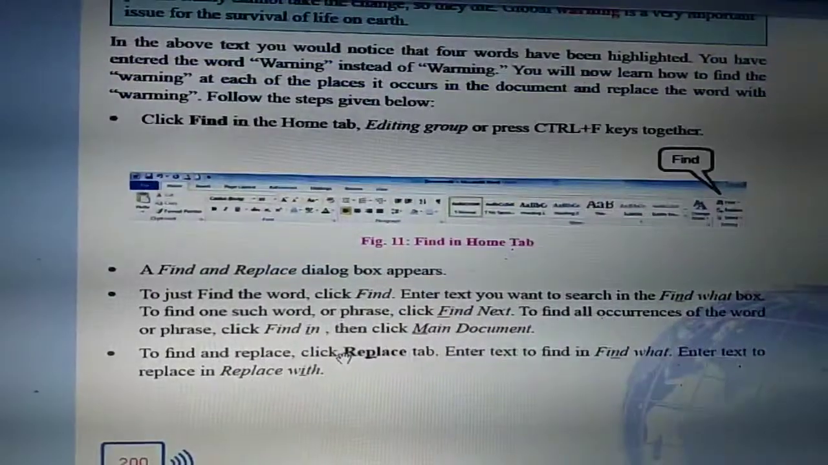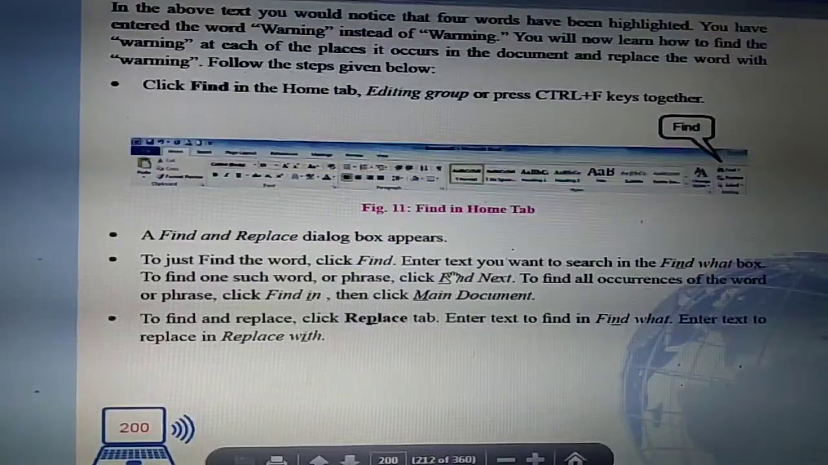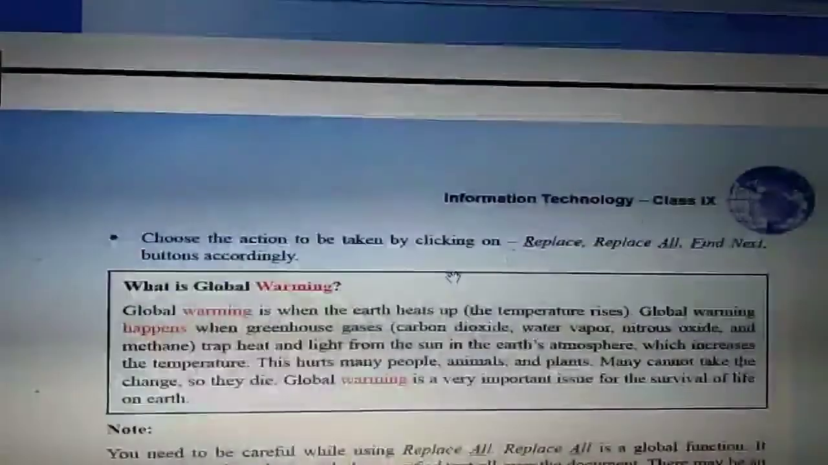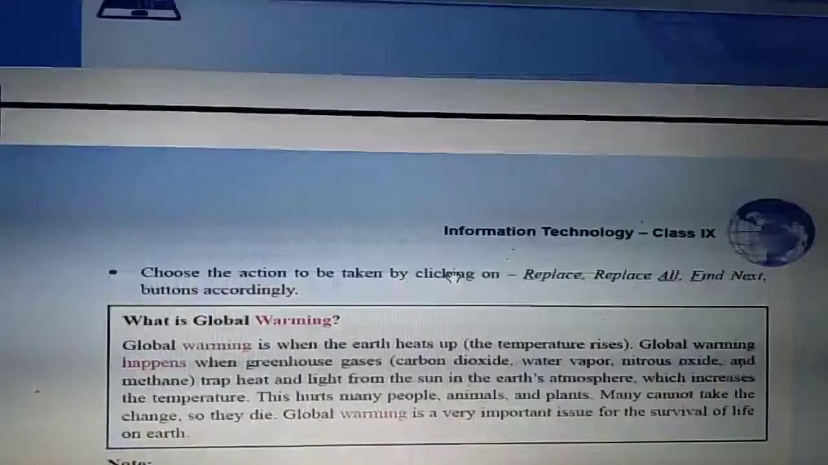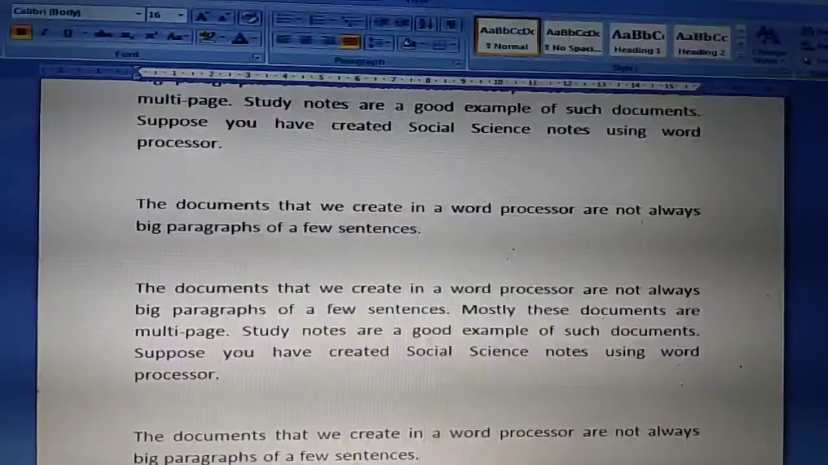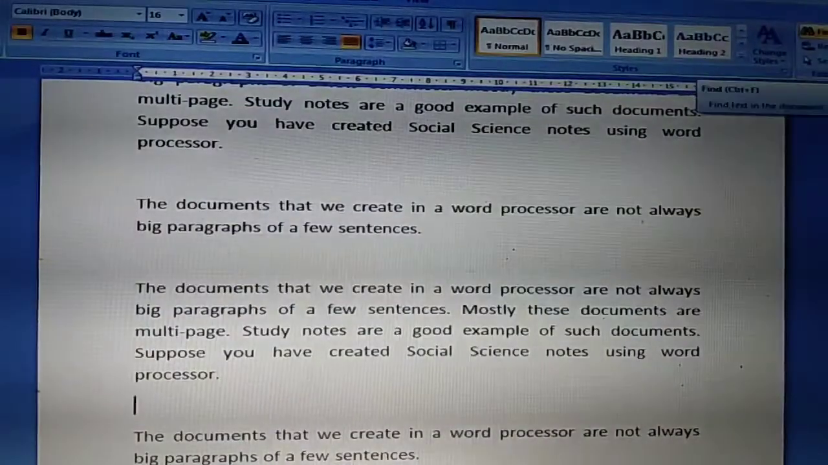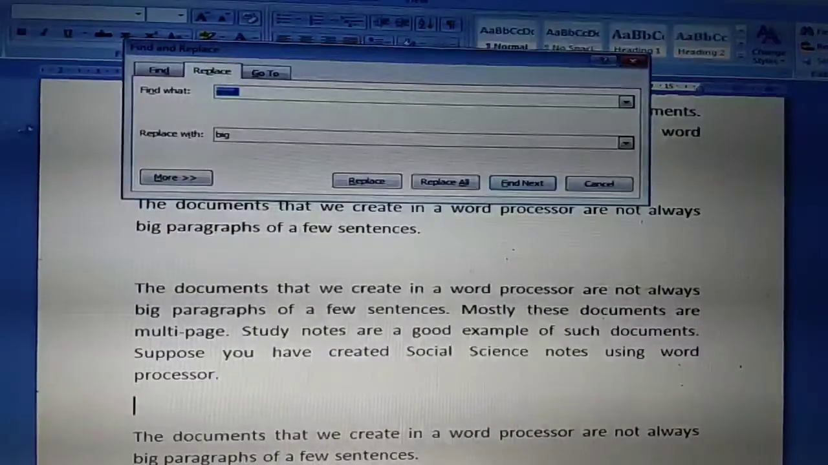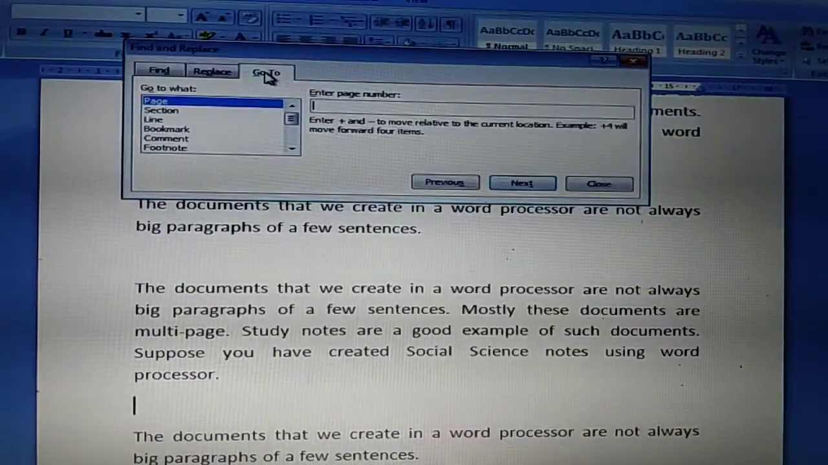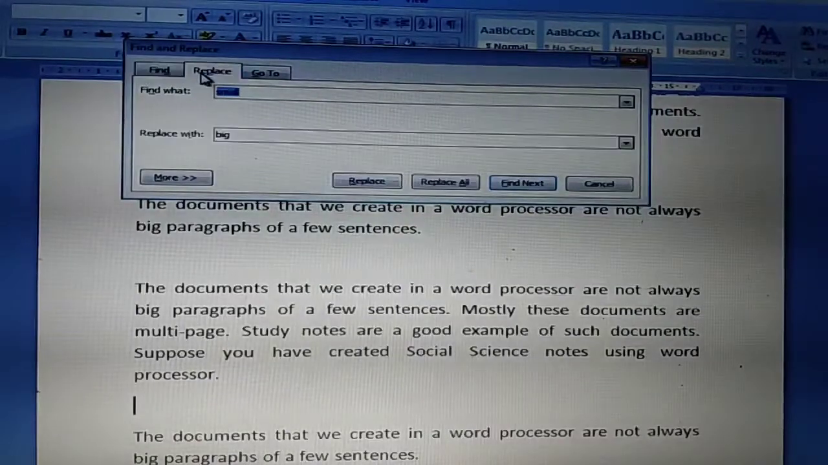Now we move to the next topic. Before the topic, I want to tell you one more option. In the Find and Replace option, there is one option, Go To. Okay, Find, Replace and Go To.